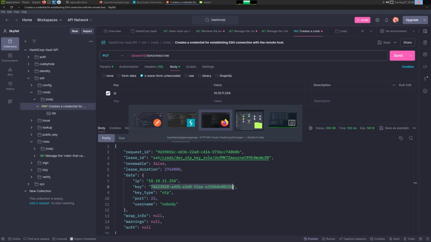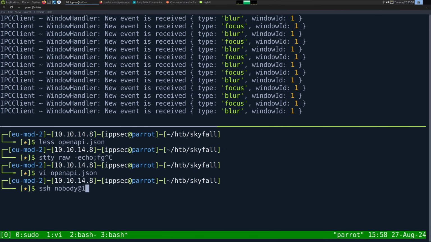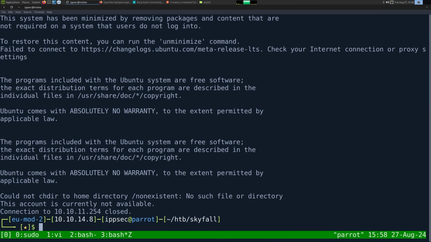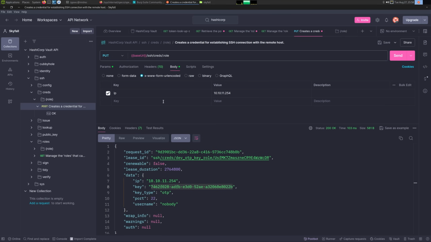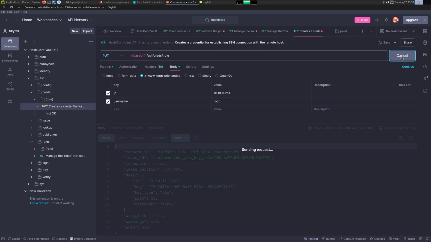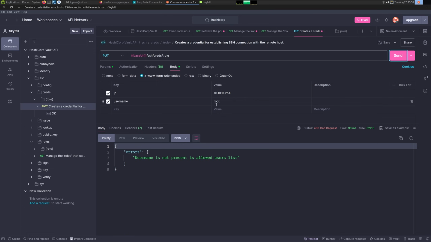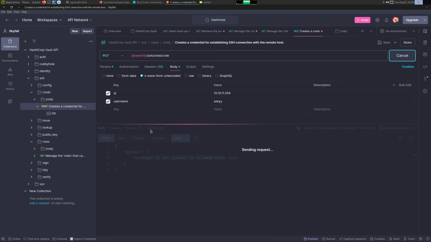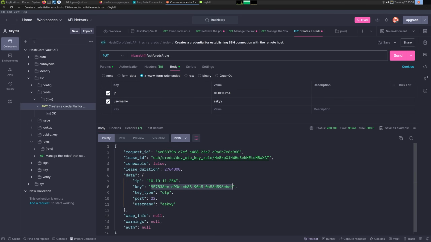So I don't think that's going to let us log in. ssh nobody at 10.10.11.254. It does, but we don't have a shell. So I wonder if we go to the API, let's see, username. We used askyy here, right? If we do this, send, it works. Let's do root. Okay, so that's what was happening before, because we weren't using x-www-form-urlencoded, username wasn't on the allowed user list. So this dev OTP key can only generate keys for the user askyy.